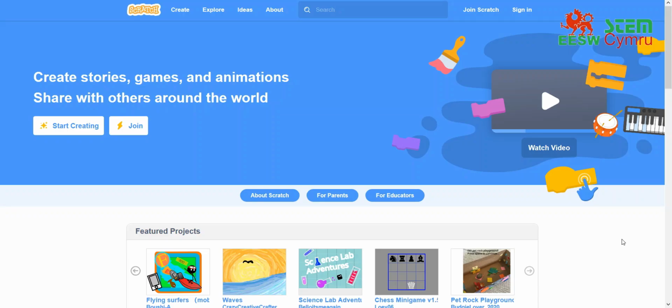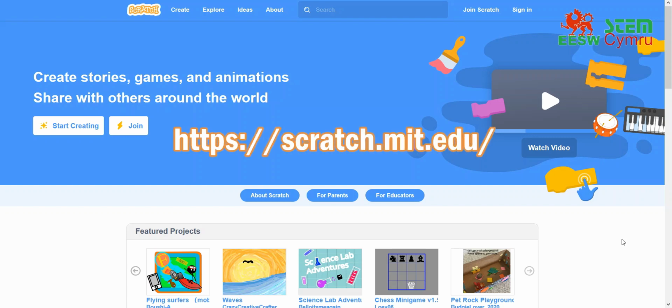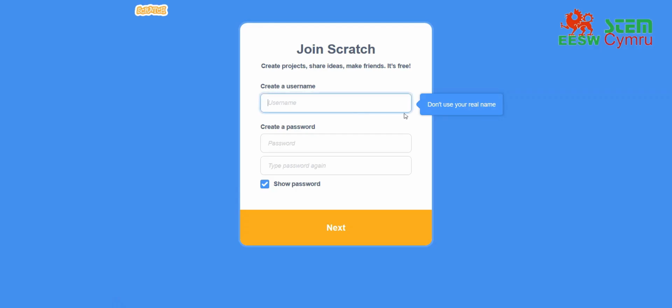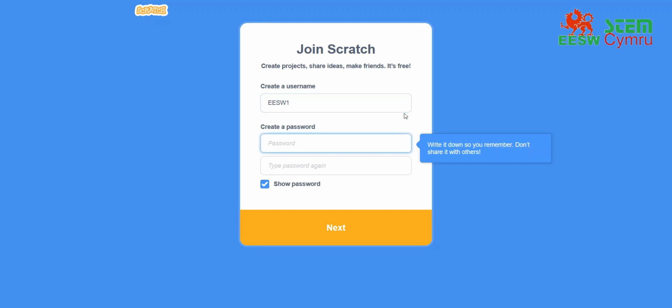Alright, so the first thing we're going to need to do is go to the Scratch website, which is scratch.mit.edu. And you're going to see this page here. To get coding, we're going to need to make an account. So you've got to click on Join Scratch. We're going to choose a username and a password. I'm going to hide my password.